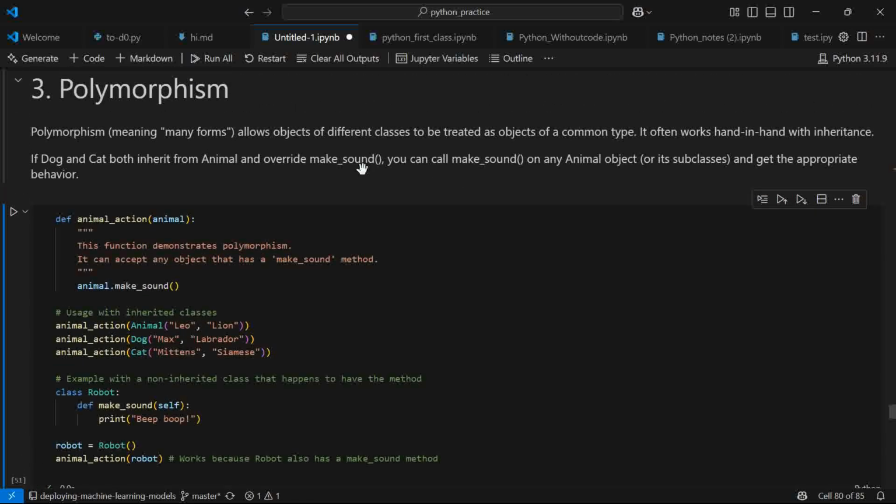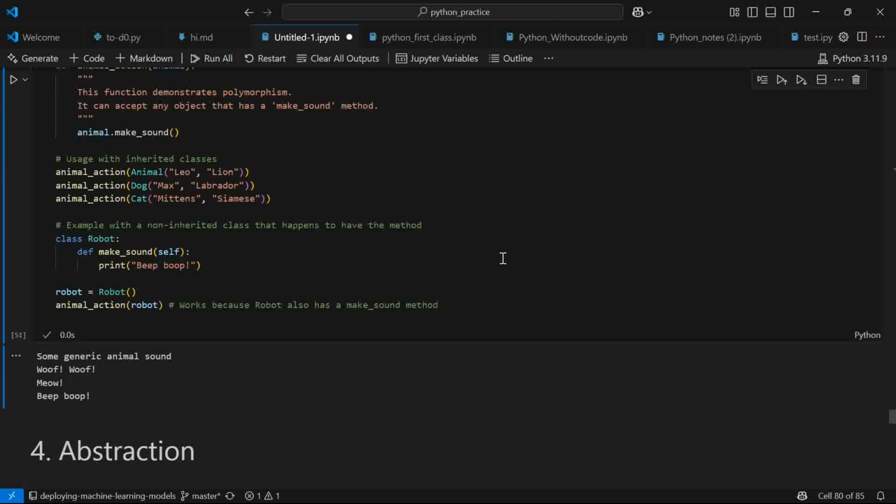So polymorphism allows objects of different classes, right? Different class animal, different class dog, different class cat, and also different class robot, to be treated as objects of a common type, right? So this is polymorphism.